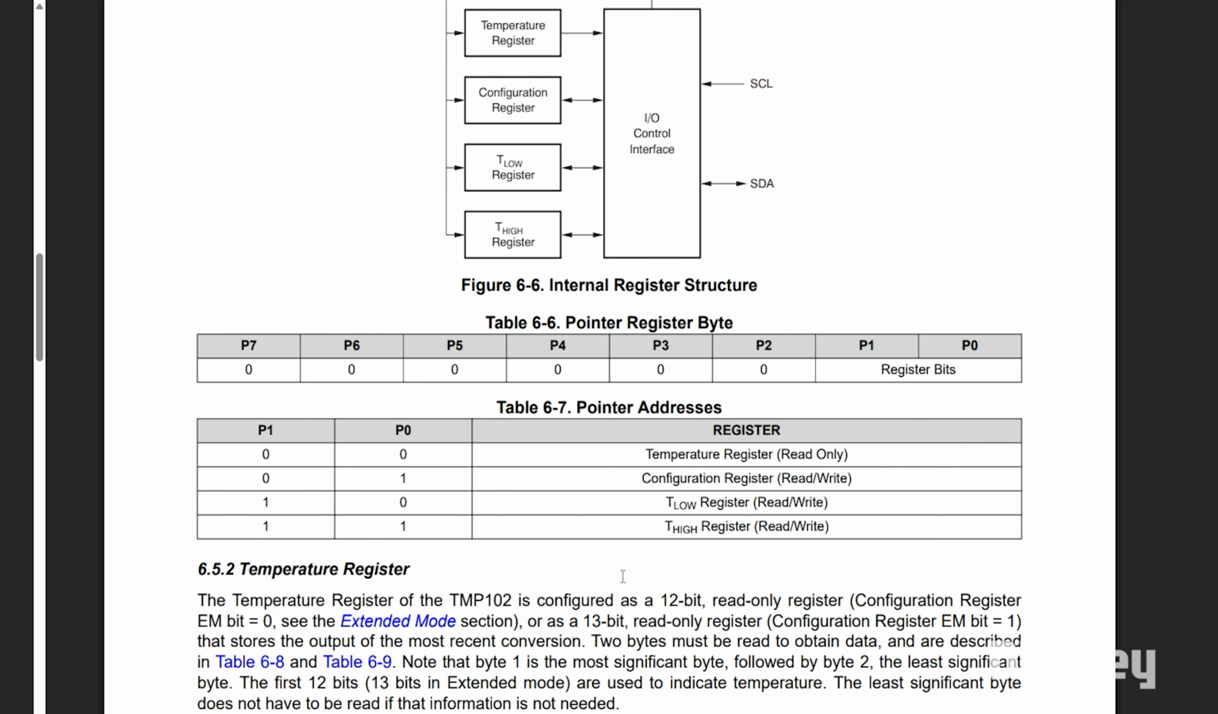There's only 4 registers in this chip. The only one we care about is this temperature register, so that's at address 0. Feel free to play around with the configuration register and setting up thresholds or triggers. We won't get into that here because we're just trying to do a simple read-write and get that temperature value.